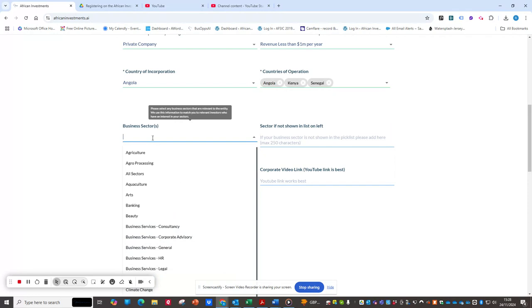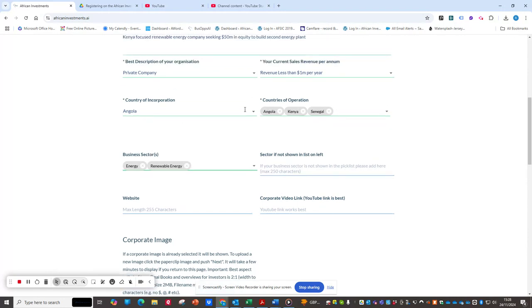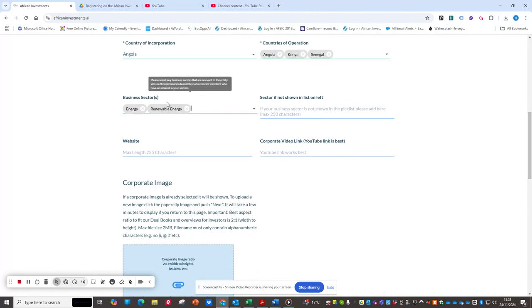There we go. Business sectors: we are in the energy sector and also in renewable energy. Select as many as are relevant for you, because investors will focus on countries where they're allowed to invest and also business sectors of interest to them. So select any that are relevant to you. If your sector's not shown in the list, just add it in here.